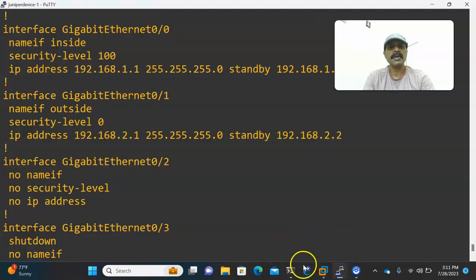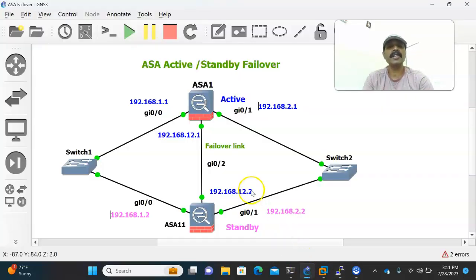Now let us configure the failover configuration. We are done with the interface configuration. Now let us configure the failover in both the primary and the secondary. It is not necessary to configure the standby interface configuration, because we already configured the standby IP in this particular firewall.